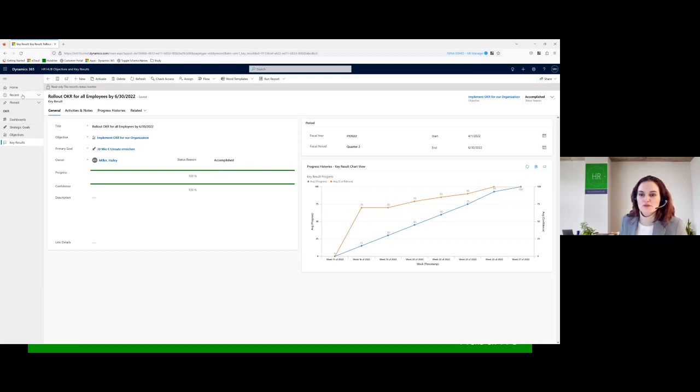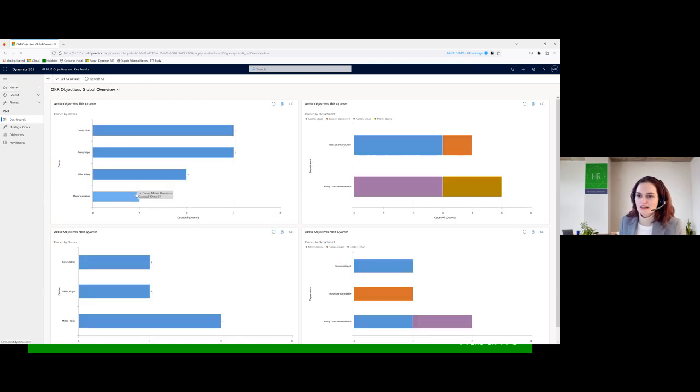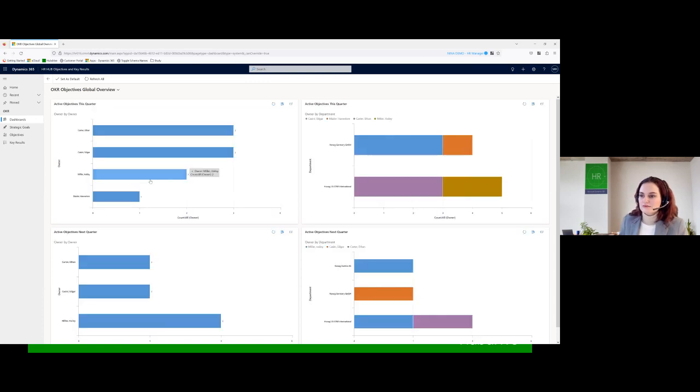So we'll go back to home or the dashboards, which is home. In this case, it will take us right there, same thing. These are the overviews. So we have a couple of things here that we want to look at. First, we have the objective global overview. And then we also have the key results global overview. And we'll look at monitoring. So let's start here. Basically, we have the objectives.